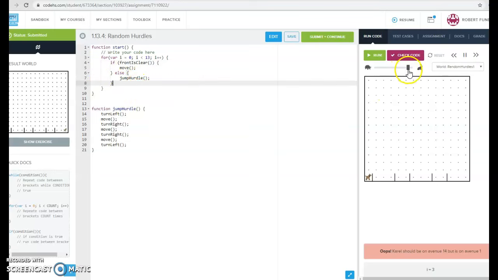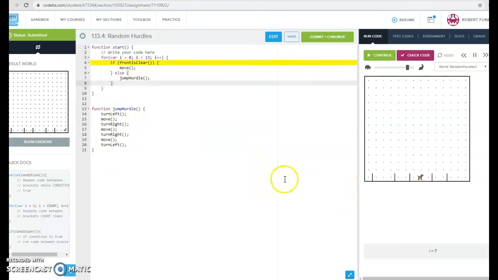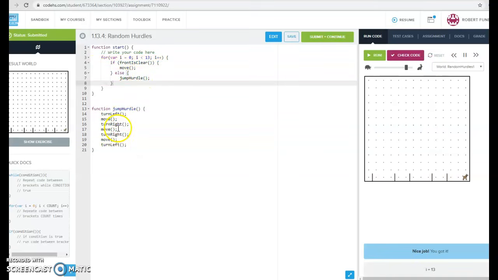So let's run this program. I'm going to make this really fast. So I'm going to click run. And let's see if this is going to work. You can see how the code is working. When it goes to jump hurdle, it moves down there. Okay, looks good. I'm going to then change my world so it's a different size.